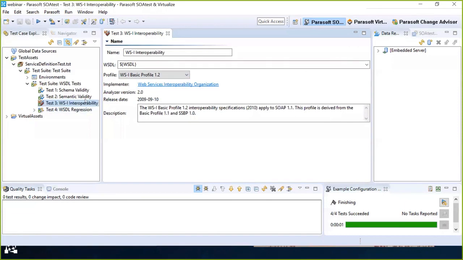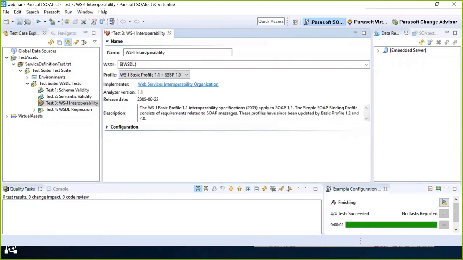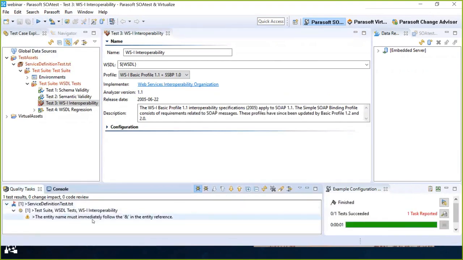Now, what we want to do is make sure that we meet these standards. And if any of these standards are not met, then we have a problem. So as you can see here, I have some interoperability problem with my WSDL. I may not want to go forward with testing until this is resolved. Now, because we injected this in here, I don't really care about this error being thrown, so I'll go ahead and discard it for now.